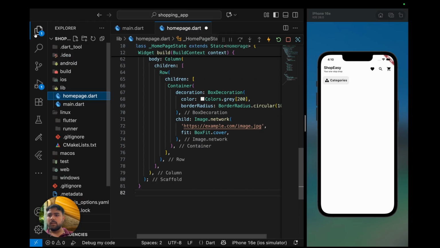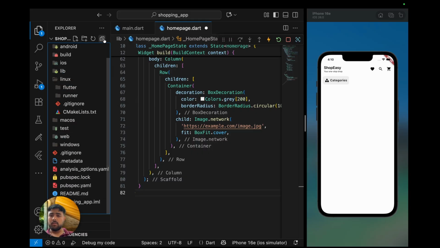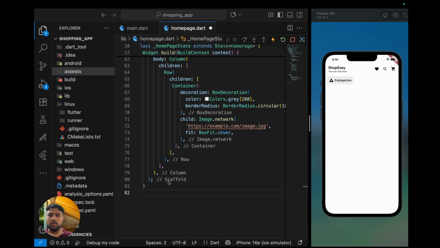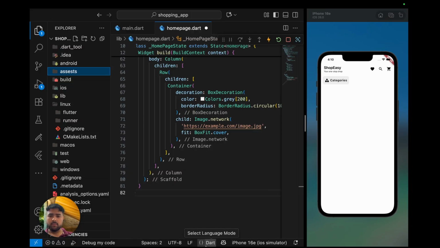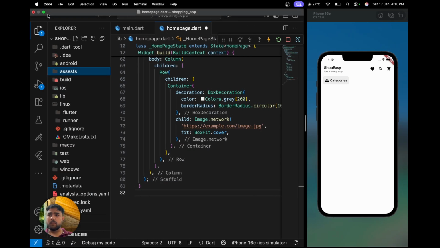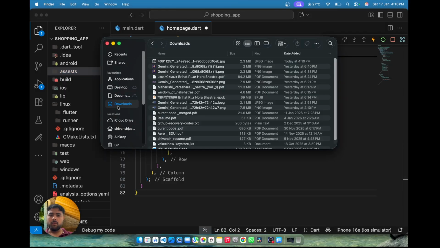So what we need is a new folder here as assets, not here, in the directory only. Perfect. And what we need to do, we need to put the downloaded thing. I think I need to make this small, and now open this downloaded image.